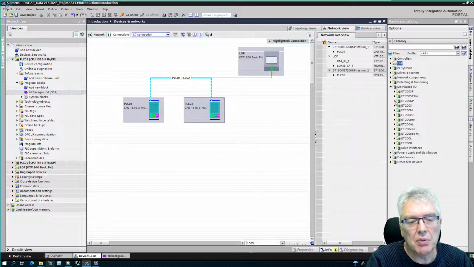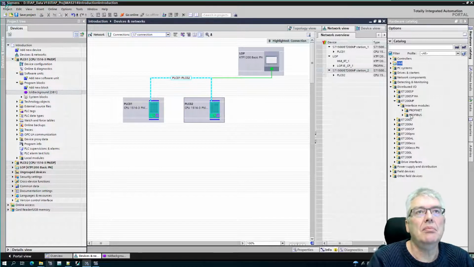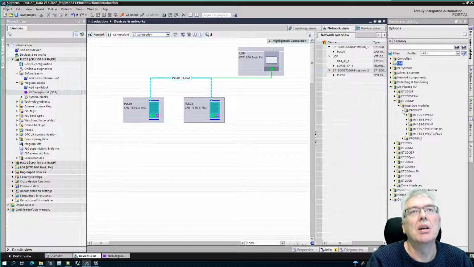This one, what's called ET 200MP, uses the same IO modules that I had in my rack here. Now we can select to connect it to Profinet or Profibus. That's a legacy fieldbus. It would be this connection, but what I want to use is the modern one, which is called Profinet.